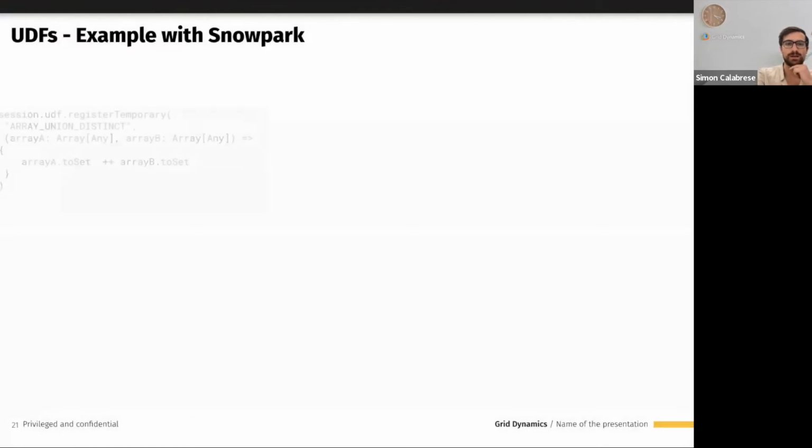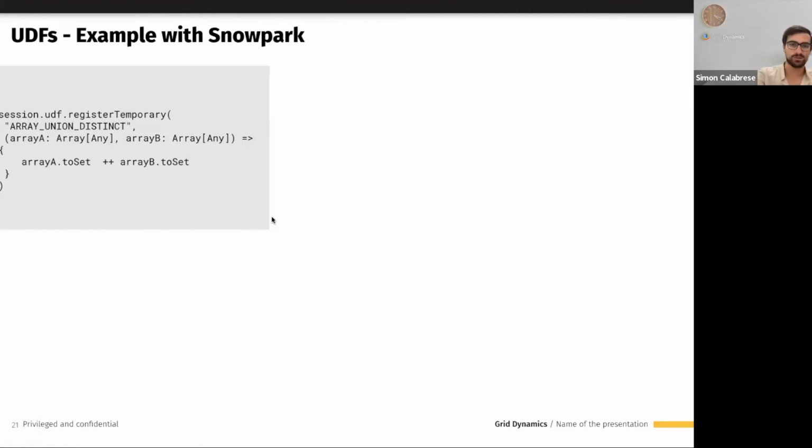Okay, let's go with examples. As I said, the creation of a user-defined function is a simple Scala function. So you define 0 to n parameters and one return value. In this case, I used a function that I needed in my use case and was not present among the functions already provided by Snowflake. What this one does: I need to get two columns that are array types, and I want to make a union, but excluding the duplicates.